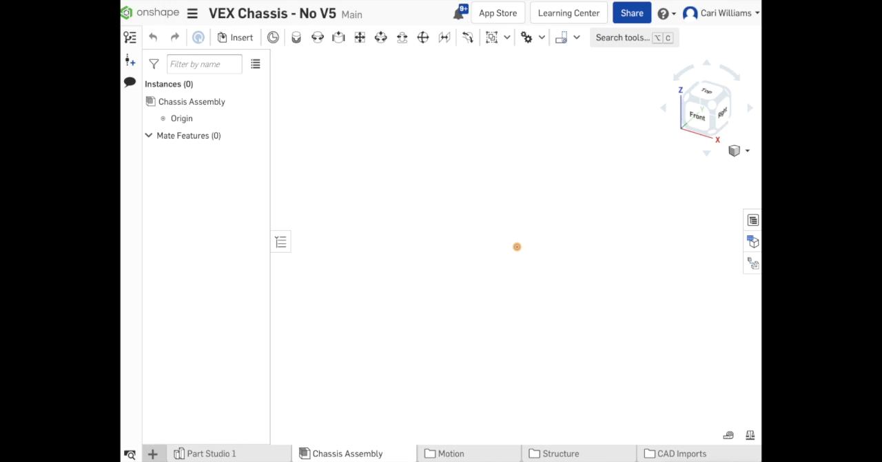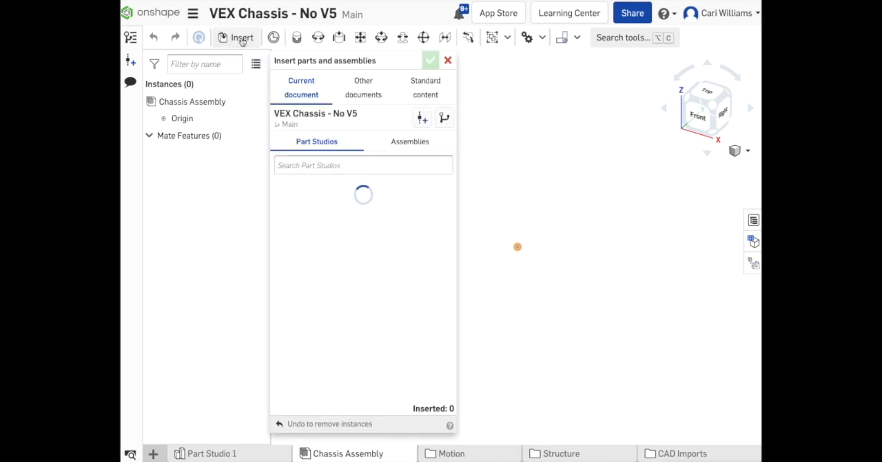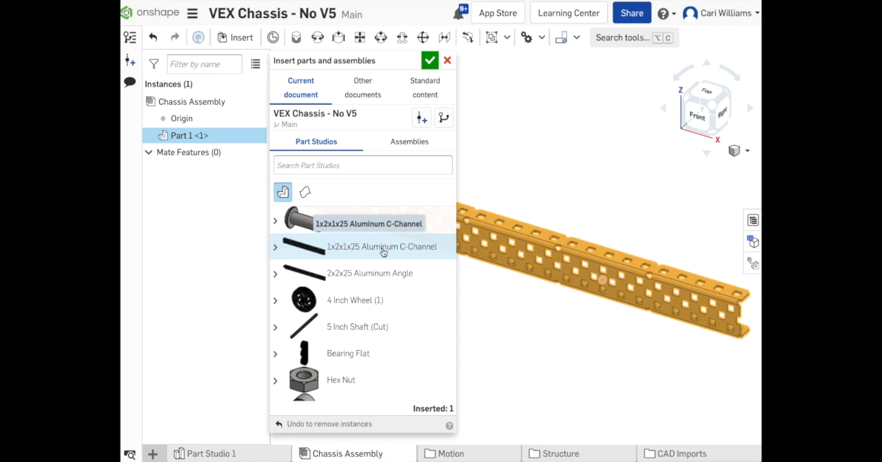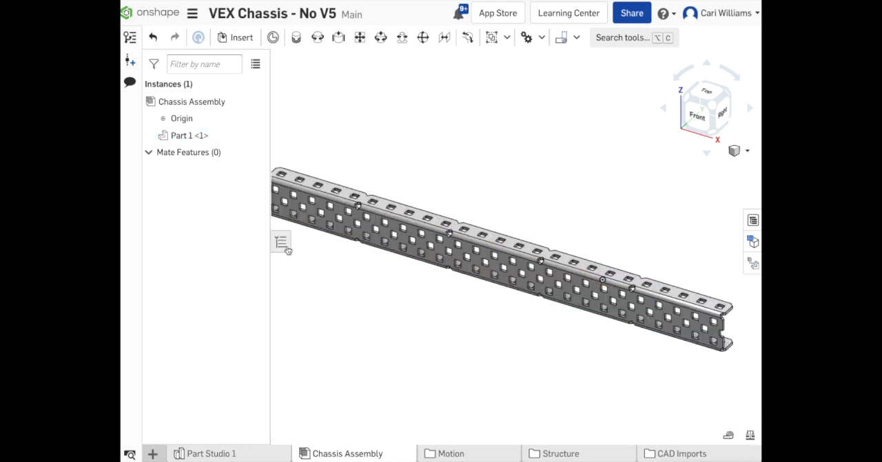So here we go. I am in my VEX chassis document, and I'm in my chassis assembly. I'm going to insert my first part, which is going to be a structure piece, one of the aluminum angle bars. Actually, I'm going to use the aluminum C channel. I'm going to place that into my workspace and check mark to accept. Okay, so this is the first part I'm putting in to build my chassis. Everything else I'm going to build will be around this part.